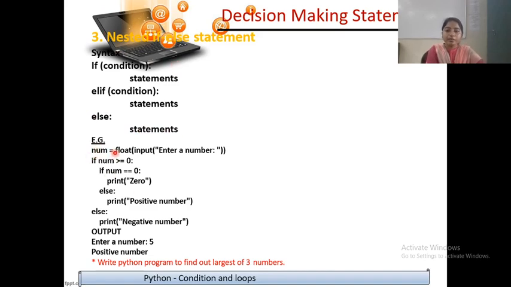For example, say num is equal to float of input entered. So you are accepting a number from a user, and then you are checking whether it is 0, positive or negative. So if it is greater than or equal to 0, and if that number is 0, it means it is 0. Otherwise, as it is already checked that it is greater than or equal to 0, either it is positive or 0. Then using if, they are checking whether it is 0 or not. If it is 0, fine. In the else part, it is not 0, but it is greater than 0. Obviously, it means now it is a positive number. So this is if else.